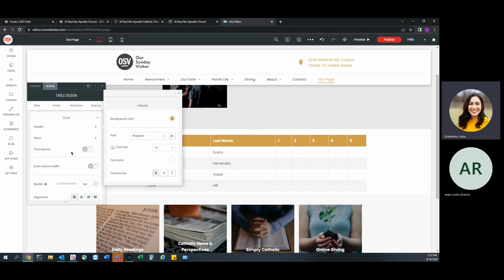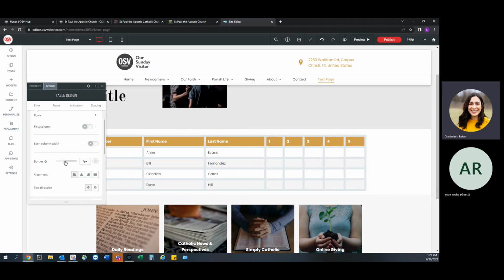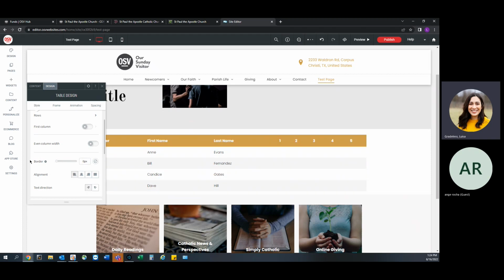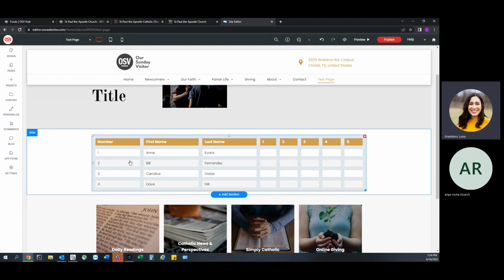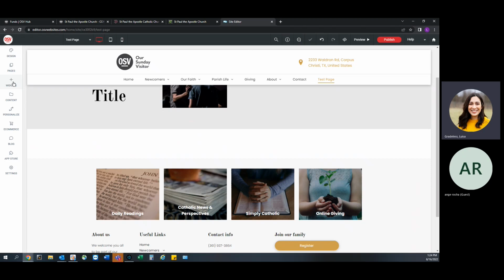You can change the border. So if you don't need it to look like a table and you want it to look a little bit better, maybe not as much as a table, but showing information, that is the table feature.